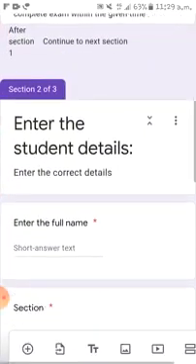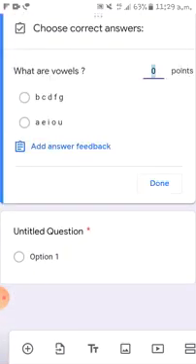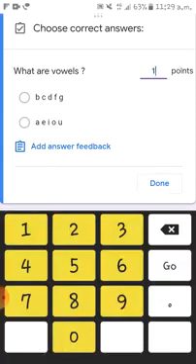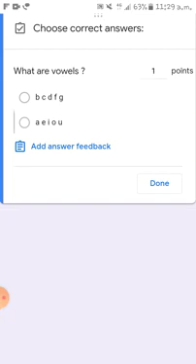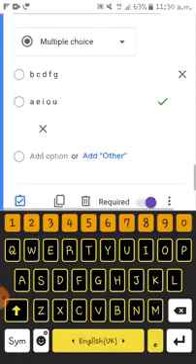Now you will be given an option here in the question. See, as you can see here, the right button. So click on this right button and you have to choose the marks. 1 mark I have given for this question. And what are vowels? The correct answer is A, E, I, O, U. So click on this circle and then done. So your answer is added.